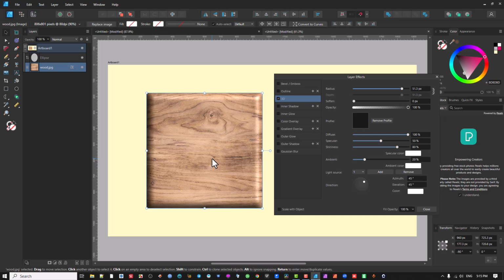But if you size the object after you've added the effect, the size of the effect might still stay static while the object goes, and then it gets all mixed up. Then it looks terrible. So key point here is when you're working with 3D effect here, click scale with object so that everything is proportionate when you shape it later.